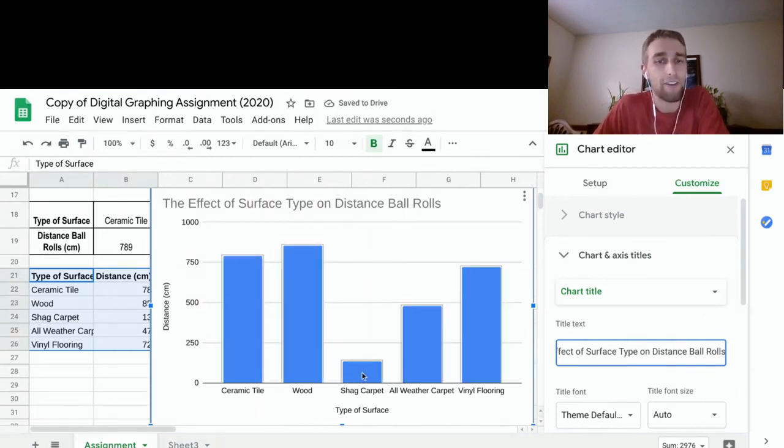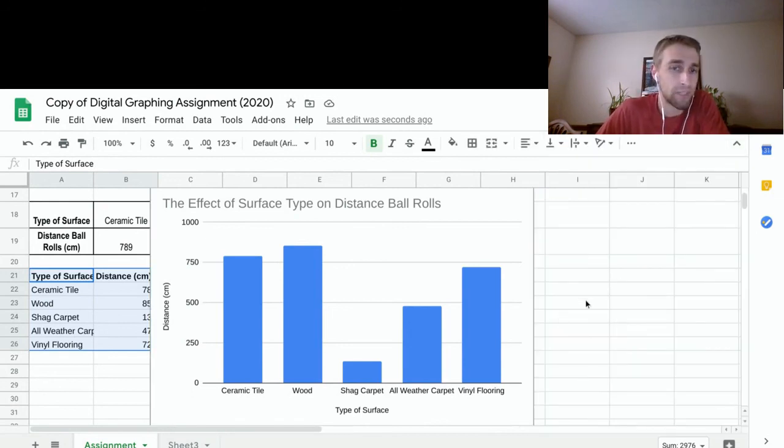And when we have a bar graph or a column chart here, you do not need to add a trend line. The reason is the line wouldn't really mean anything. So a line going from ceramic tile to wood to shag carpet wouldn't really mean anything because these aren't numbers.